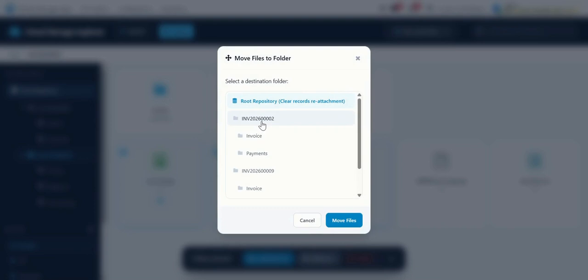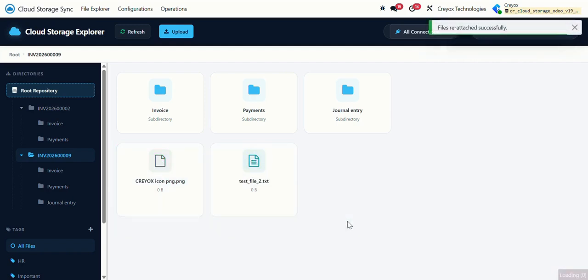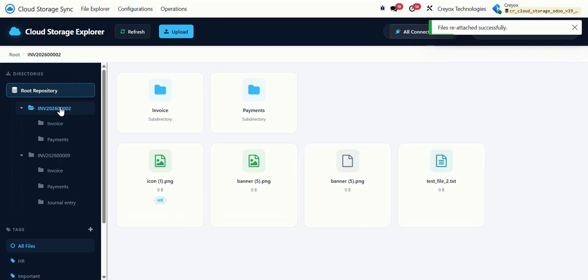then you just need to click. If I'm selecting this folder and clicking on move files, you will be able to see this notification, "files reattached successfully", and the files from this folder are being moved to this folder.